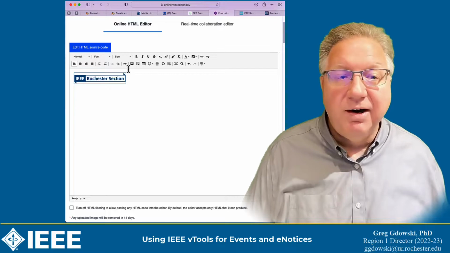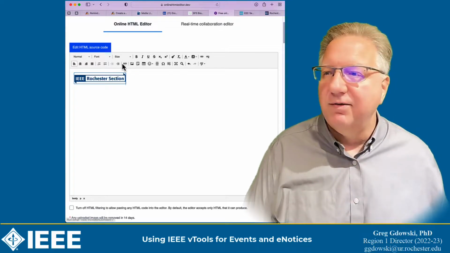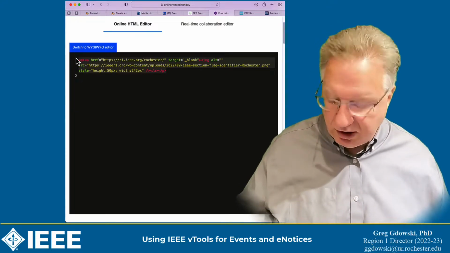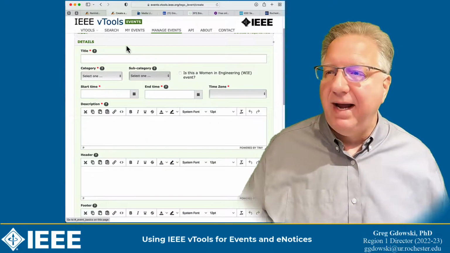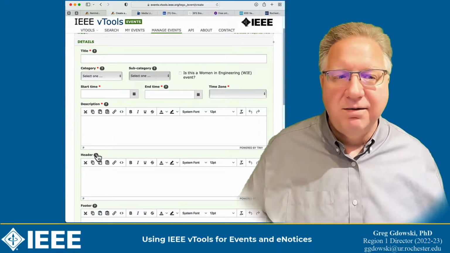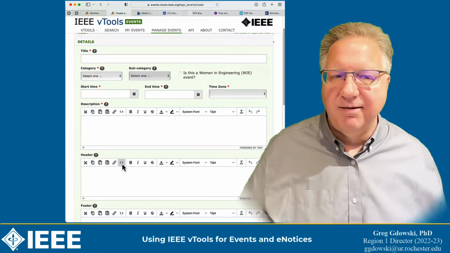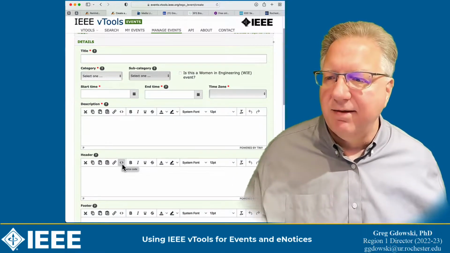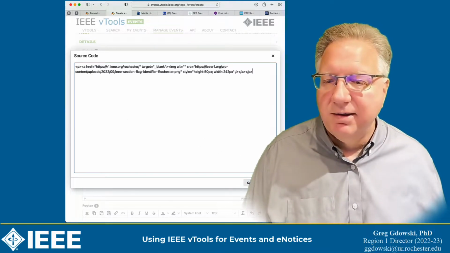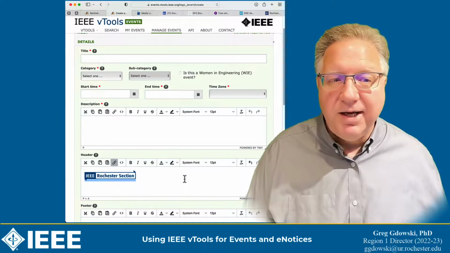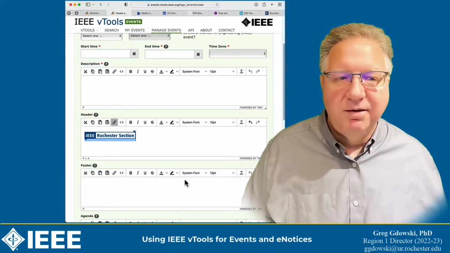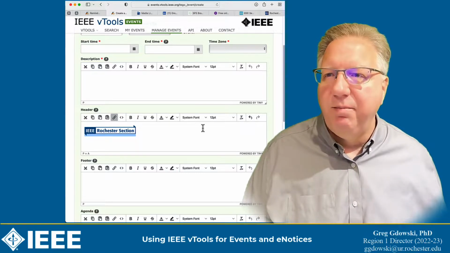But again, now here's how we're going to do it. I'm going to go to the source code. I'm going to copy the source code. I'm going to go back to the event. Now here's the header. I'm going to click on this double bracket thing to get back to the HTML. I'm now going to paste the HTML in there, hit save, and there it is. Bam! The Rochester section header that I've saved on the web pages.